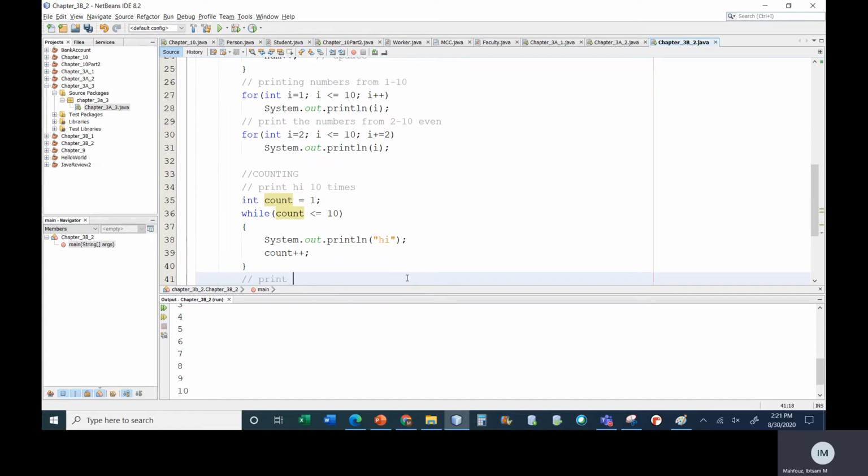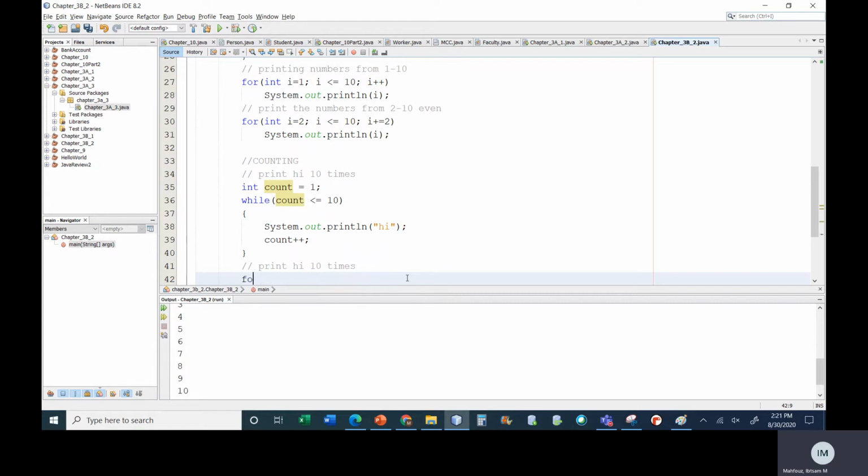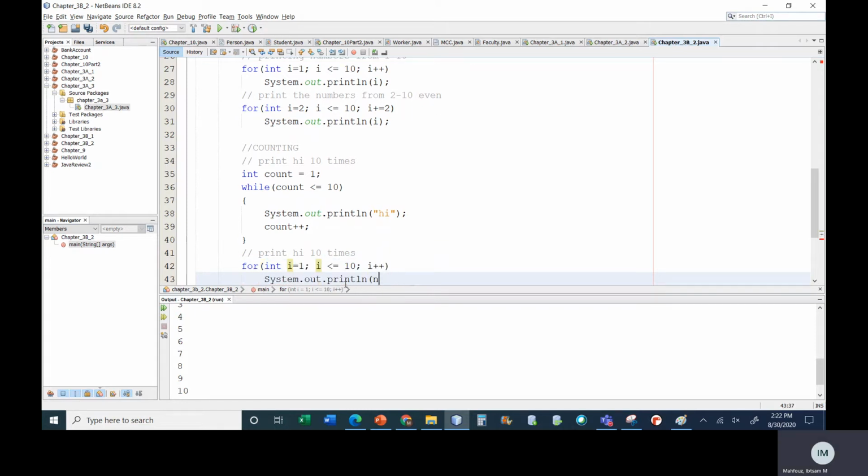Now, how would I do it with a for loop? The same thing. I would say for int i, and for loops you'll find that they almost always use the variable i. So here, for int i equal to 1, that's my counting, my first variable. I'm going to continue until I get to 10, and then i++. And what is it that I would do? The only thing I want to do is print "hi".